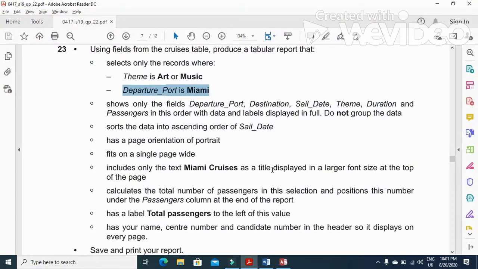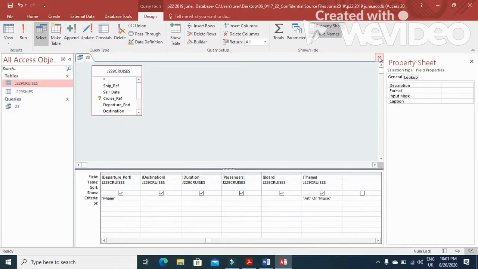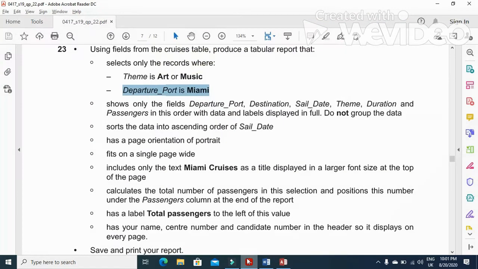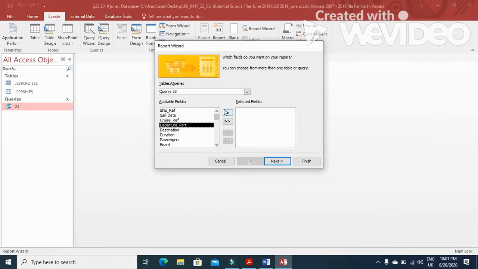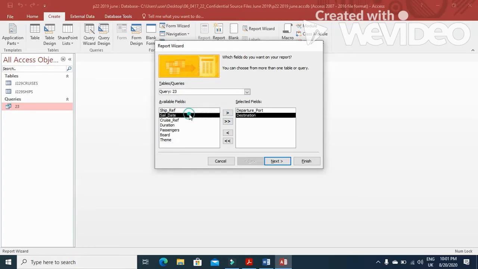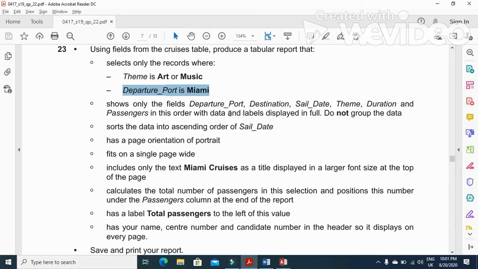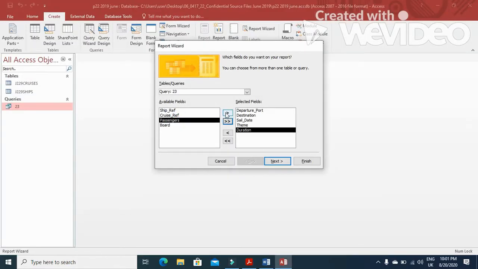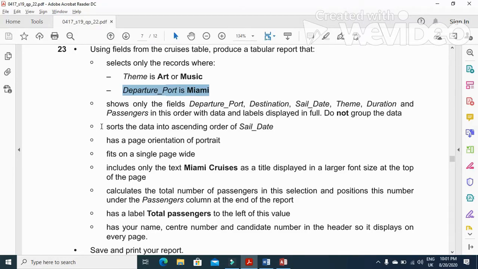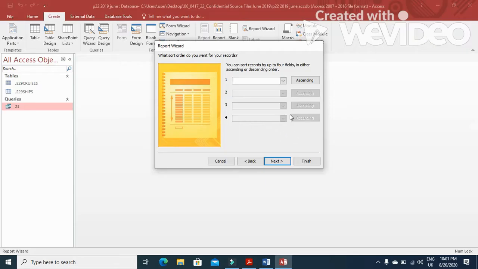Next step, what you need to do is start producing a report. So close this one, click on your query and create a report, and this will include the departure port, then after that destination, sale date, and then theme, duration, and then passengers.